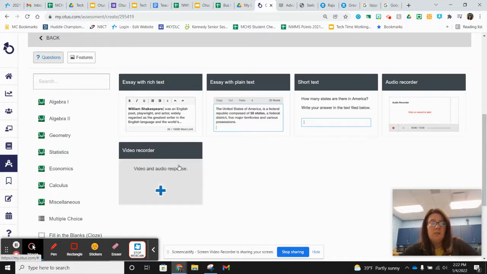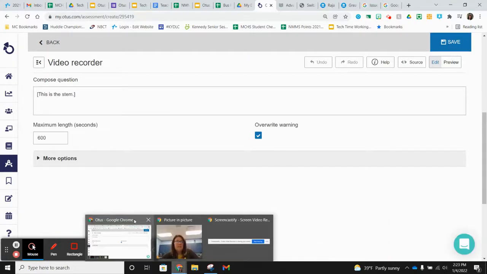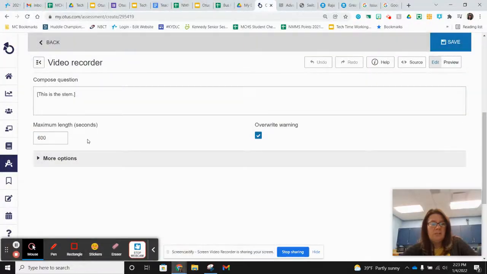And when you click on them, they each have specific settings that you might want to look at. So for example, this is the video recorder. You can set a maximum length and it's in seconds. So if you told the kids, don't go over 2 minutes, then you would set it accordingly, right? So anyway, just some options in there for you to check out when you're ready.